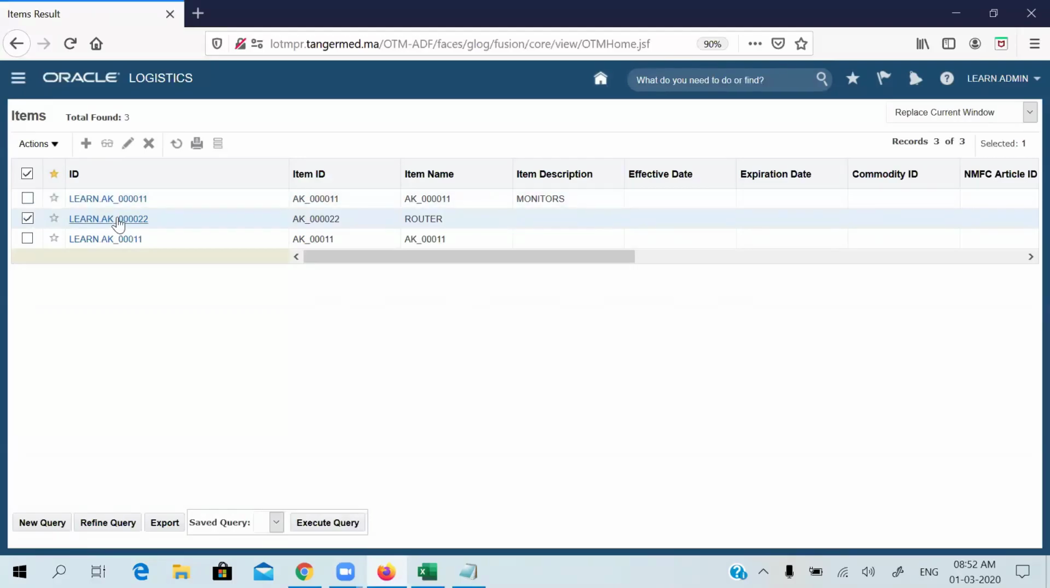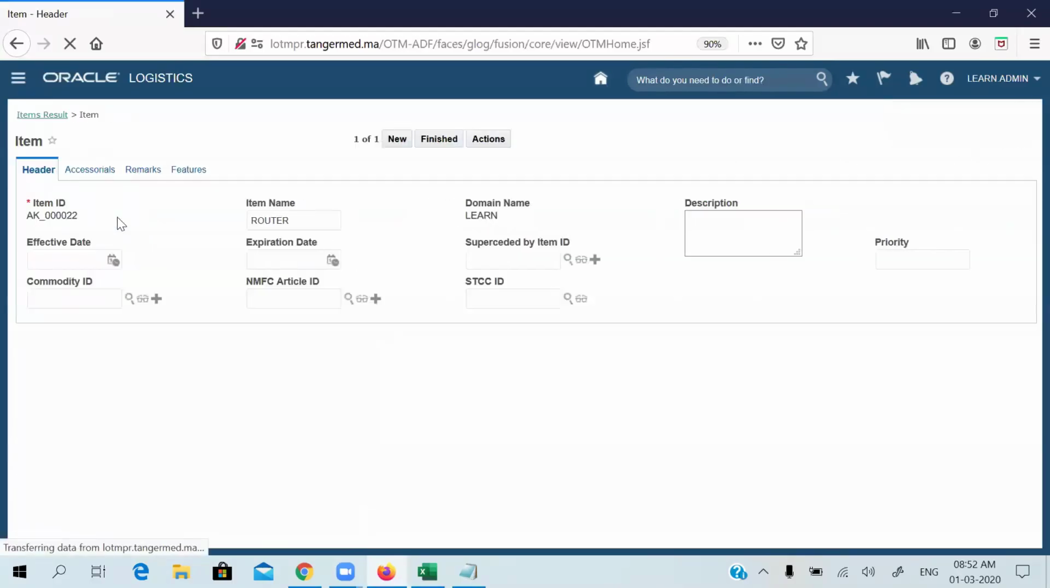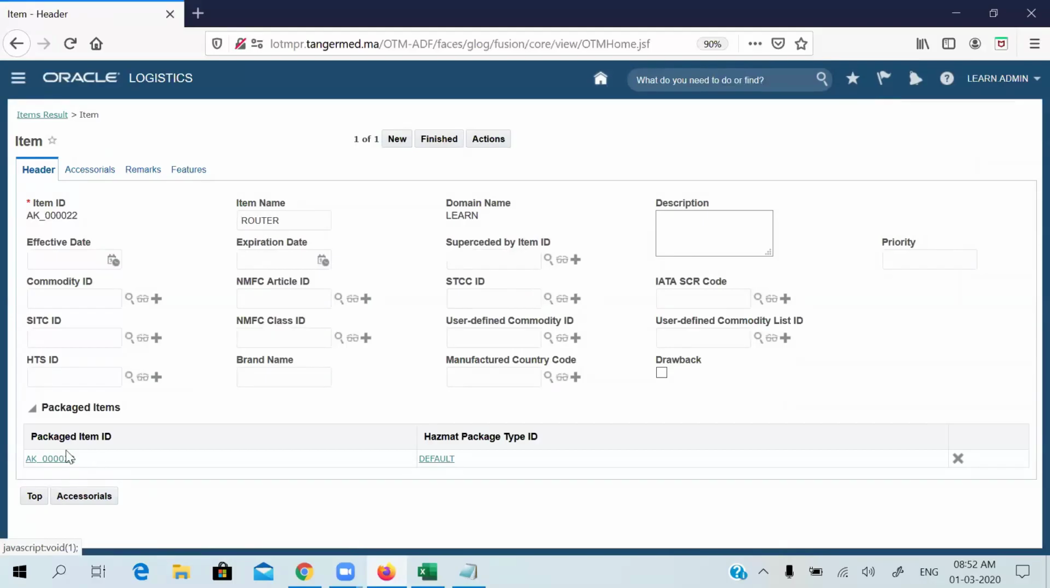You see AK0022 I created. You can see the package item was also created by the system automatically. Whether you use it or not, the system will consider it, and package item is a requirement for the transportation.